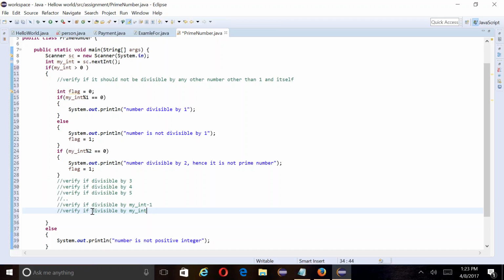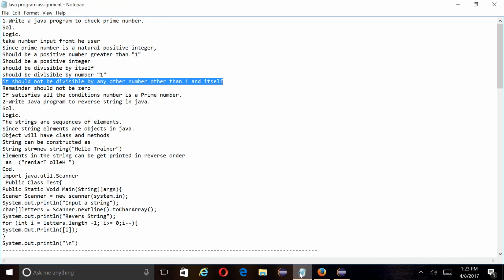Then if we verify if it's divisible by 1, and we verify that its remainder is 0. So why are we taking 3, 4, 5 and minus 1? How do you verify if a number is prime number? Coming back to the logic, how do you tell that a number is prime number?